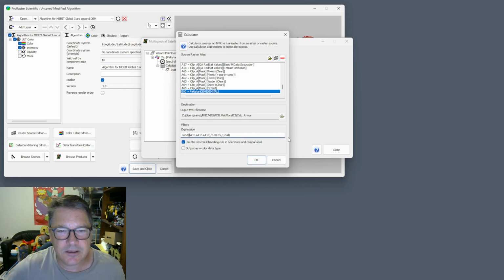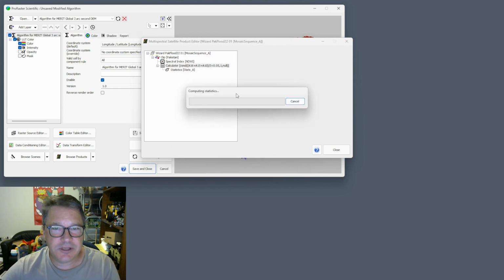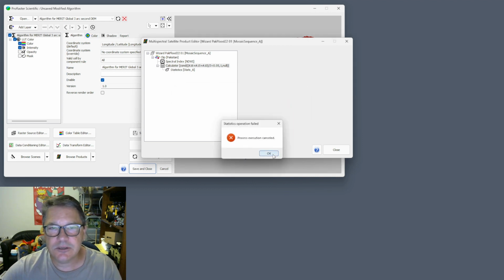So I can put in here a condition. So if B00 is greater than 5 meters and I add up my SWIR 2, my SWIR 1 and my coastal aerosol and it's less than 0.05, then I'm going to output 1, otherwise I'm going to output null. So hit OK, and you'll see that it started computing statistics again because I've updated this item in the operation cascade, and so now it's updating all the other operations below it, including that statistics. But let's not do that yet.